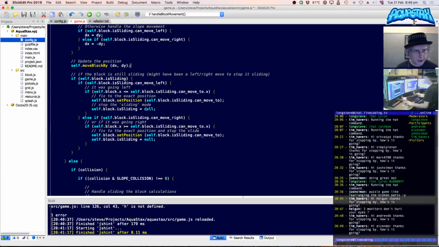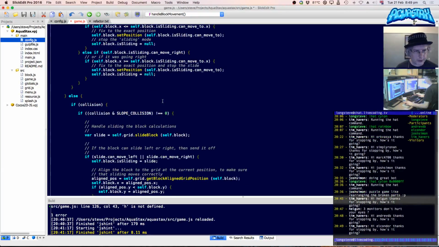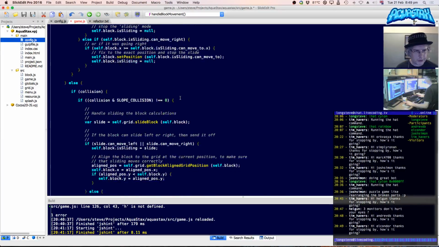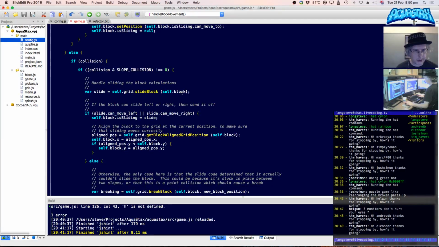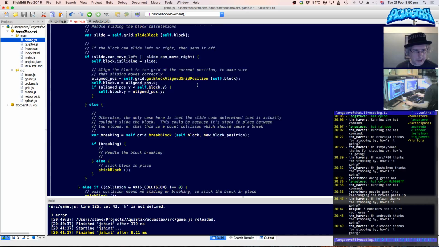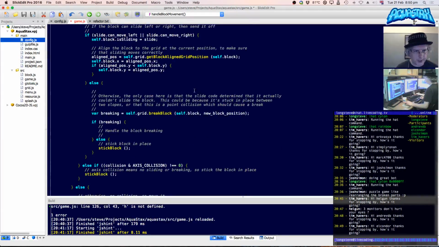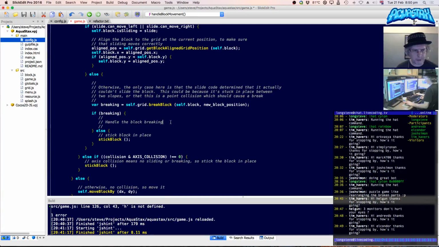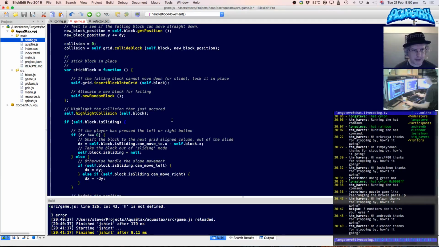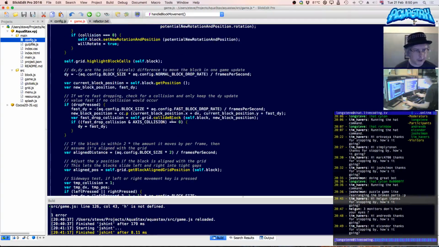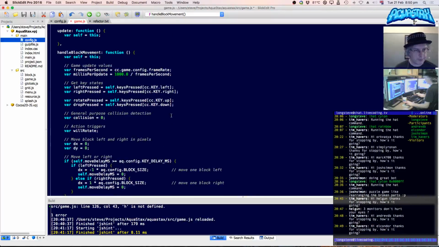I wonder, as the last bit, if it's not sliding, we have a collision. No, it's kind of half sliding. It's still working out whether or not we slide. Finally, here's the bit where we can handle the breaking block. Stick block into place. Maybe I'll leave that for now, but that's a candidate a bit later on for another refactor. I have to have something to refactor in the future.